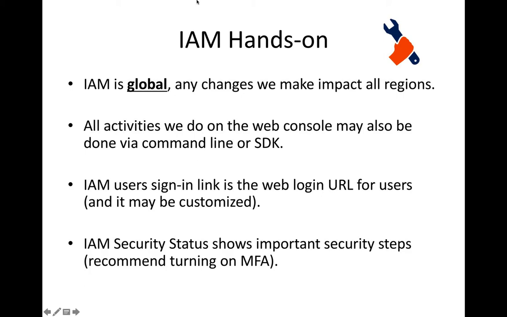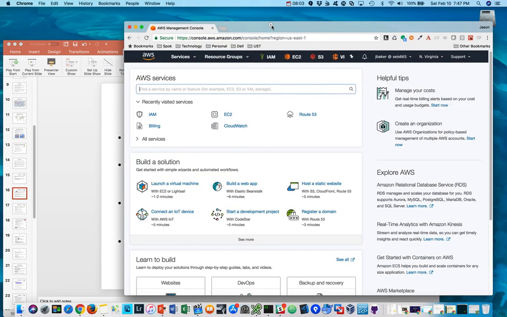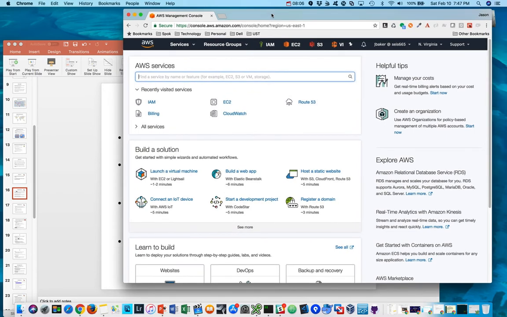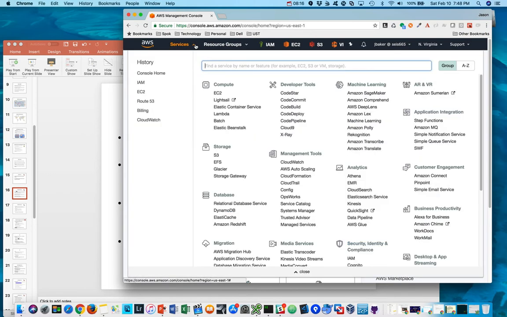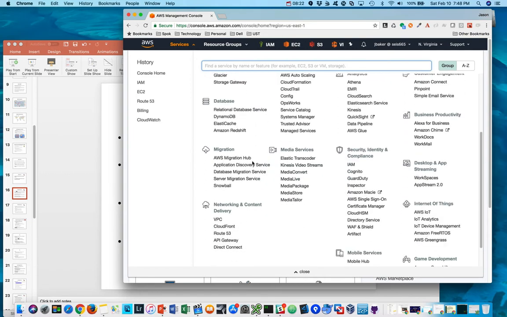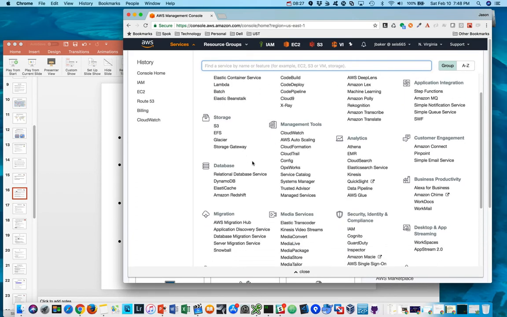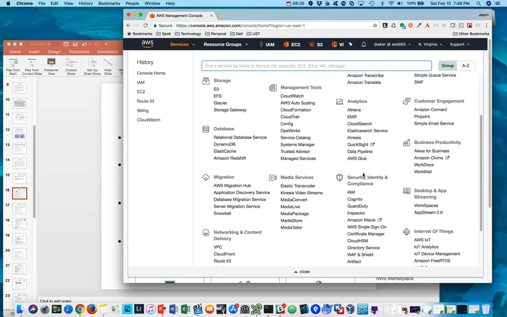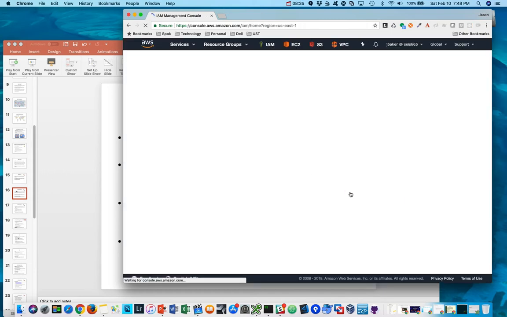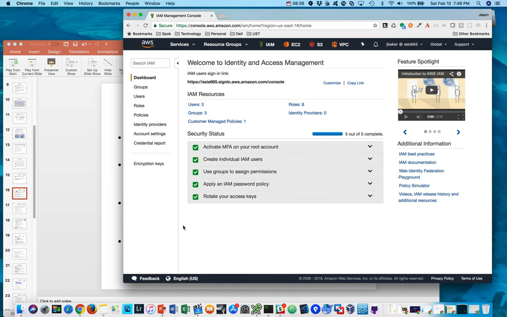I'm going to pull up the dashboard here so we can take a look at it. I've already logged into the AWS console, and I'm going to go to the Identity and Access Management dashboard. I can do that by going into Services, and then if I look at the Security, Identity, and Compliance section over here, you can see Identity and Access Management. So I'll click on the IAM dashboard.